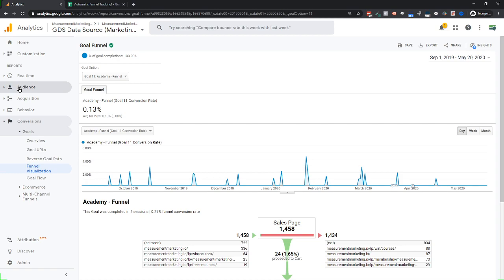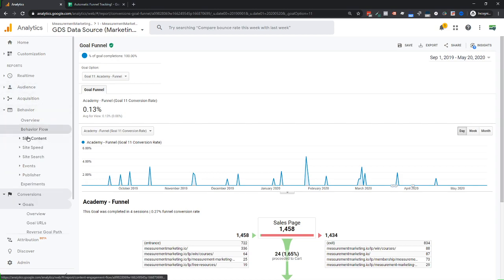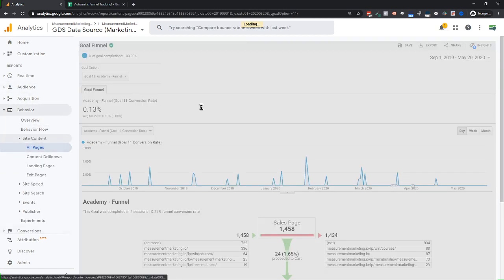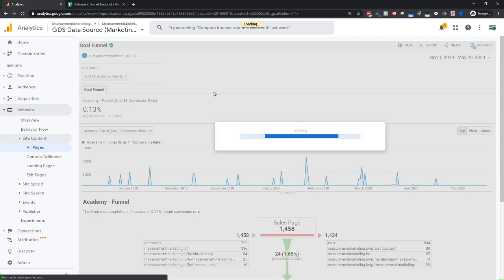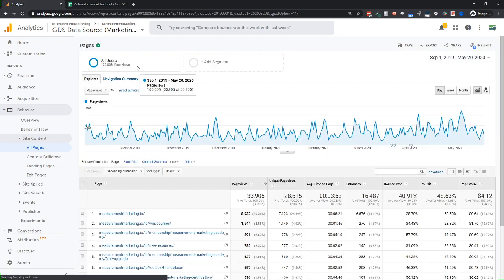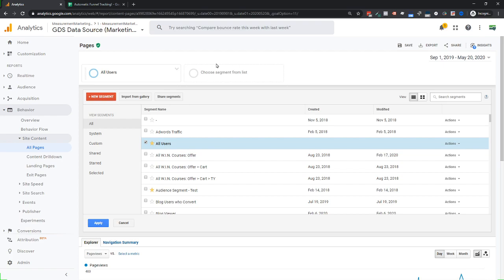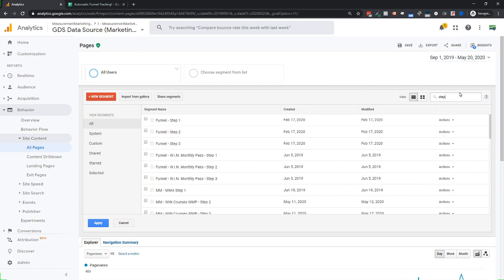So I'm going to go into behavior, site content. I just want to pull up something so I can see some sequences. Again, this is beyond the basics, so I'm going to assume you know a little bit about sequences. If not, this is the time to learn. So sequences are pretty cool. I'm just going to pull up our steps here. So you can see that we've got a bunch of different ones. Here's one for Win Monthly Pass that we've built.